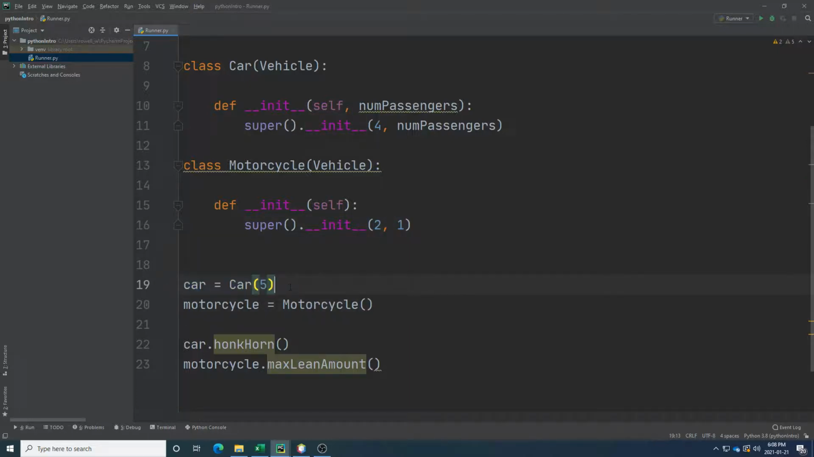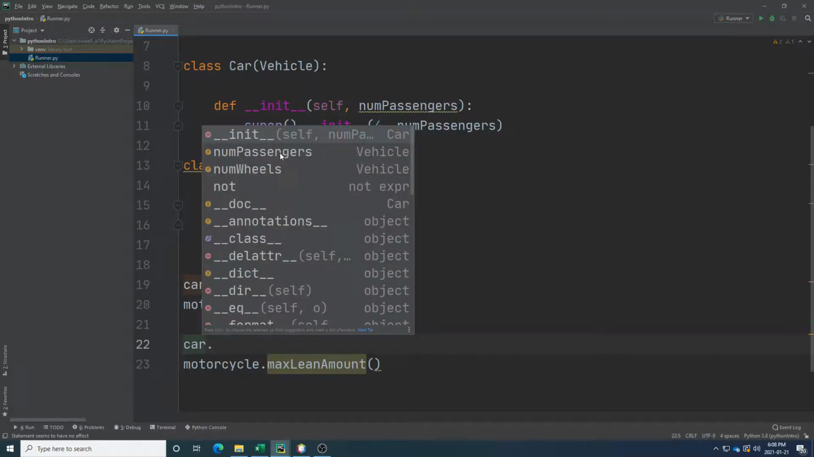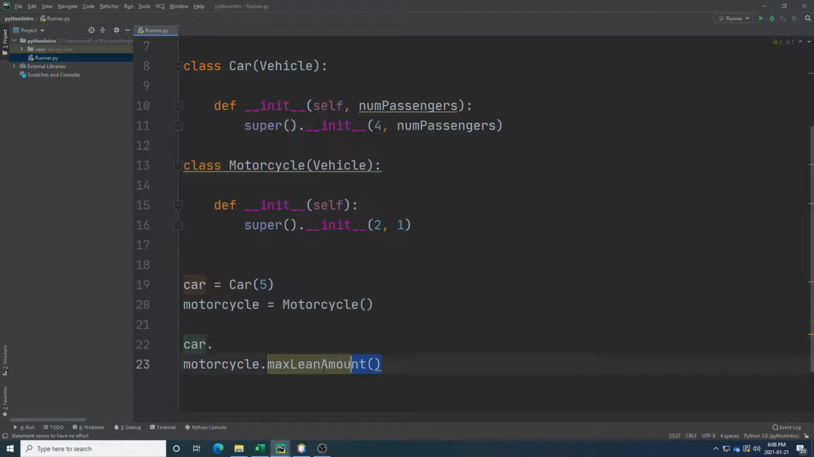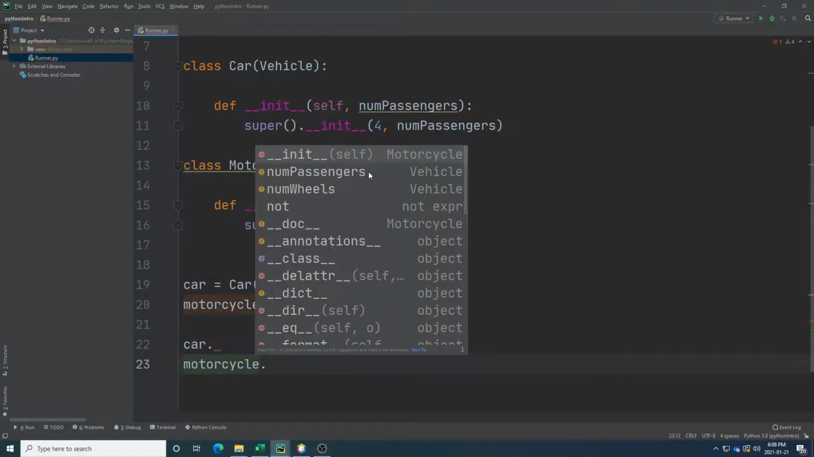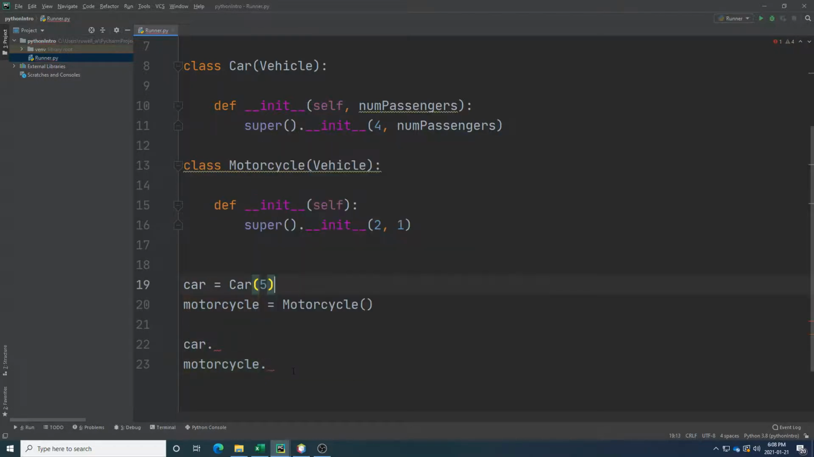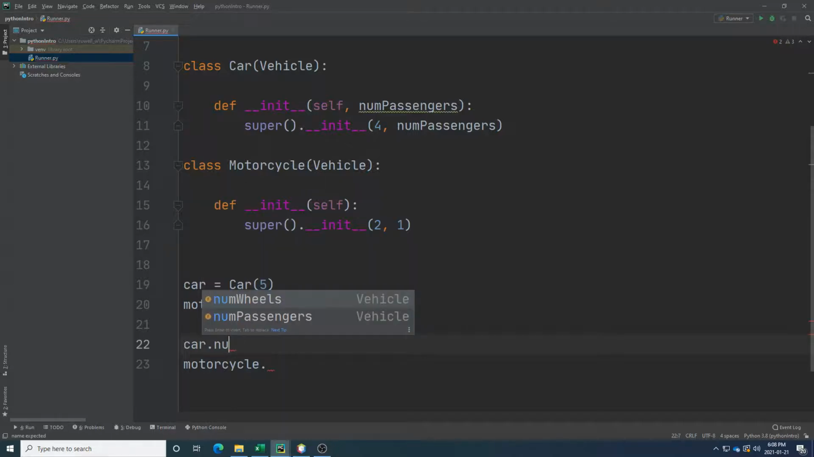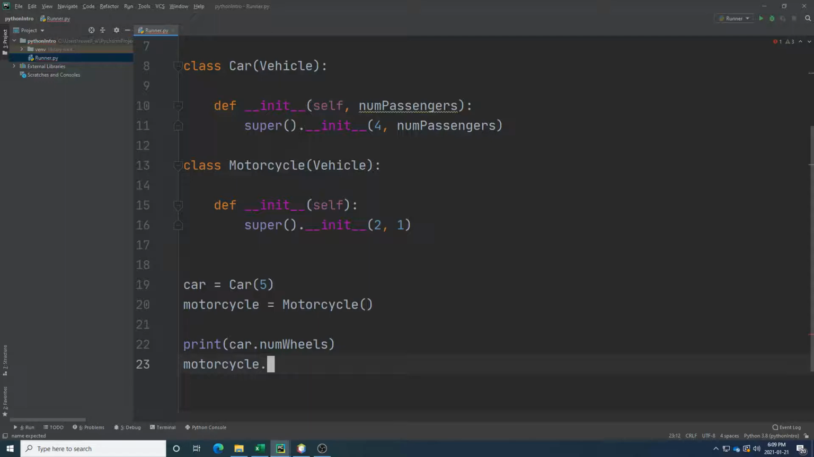So now I have a car and a motorcycle that actually have these parameters inside of them. They have a number of passengers and a number of wheels. Same with the motorcycle, a number of passengers and a number of wheels. And if I wanted to know a little bit more about this, let's just say the number of wheels, I have it print out for the car, and I have it print out for the motorcycle, the number for each of these things.